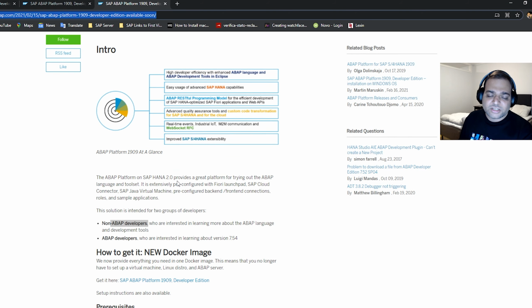So when you install this, everything is kind of pre-configured and you will directly be able to run your ABAP platform and practice your ABAP or learn ABAP and practice all the different scenarios with HANA database on your own, on your personal computer. So let's get started.